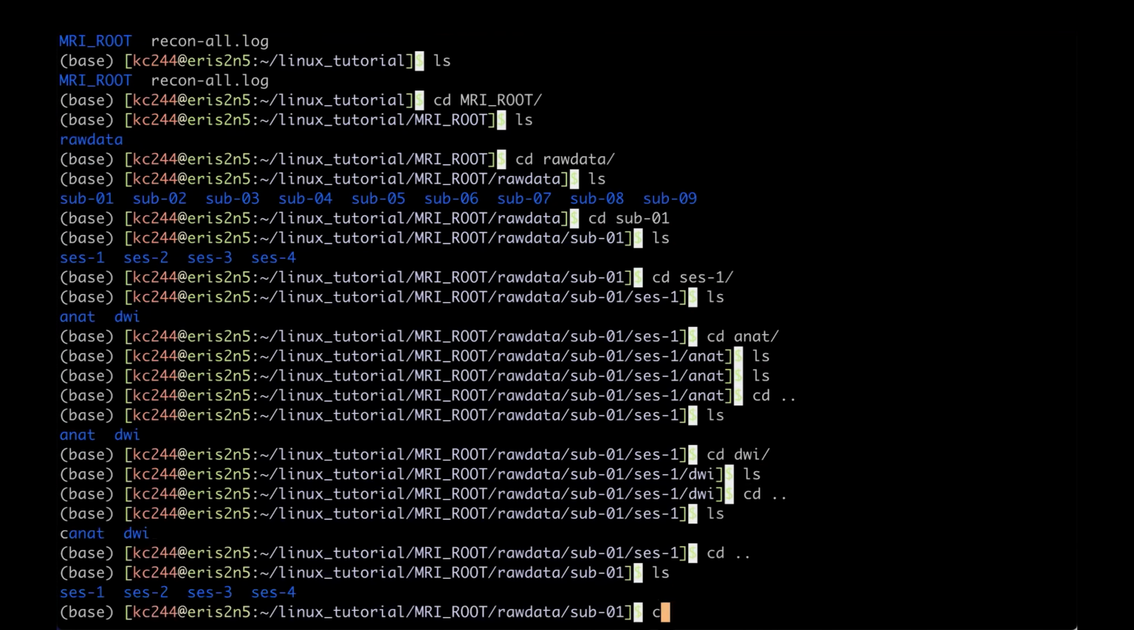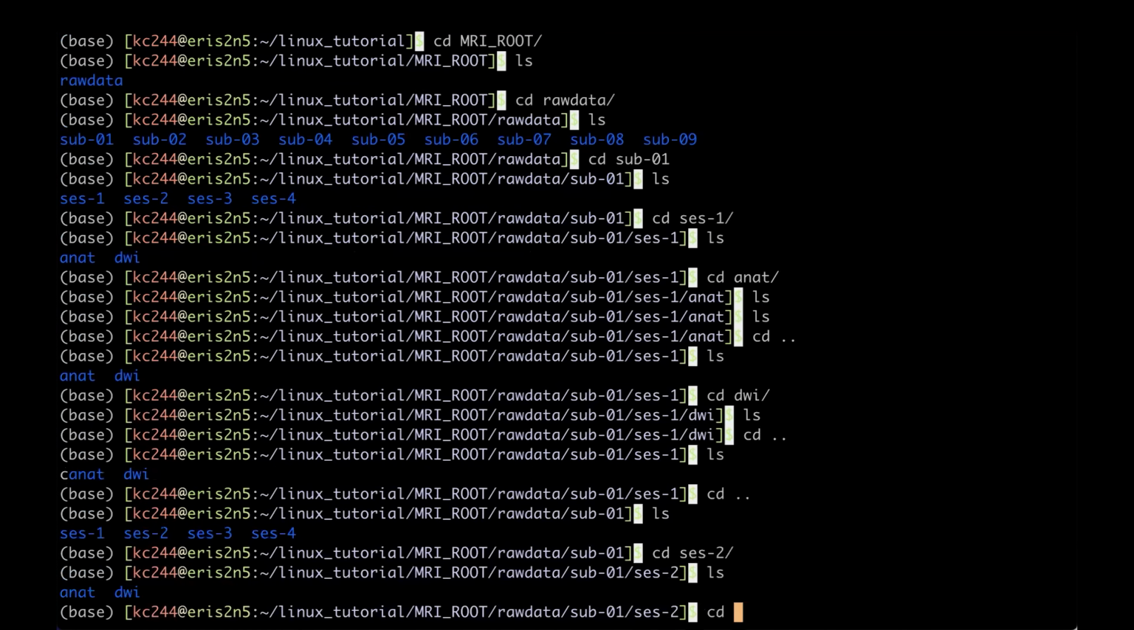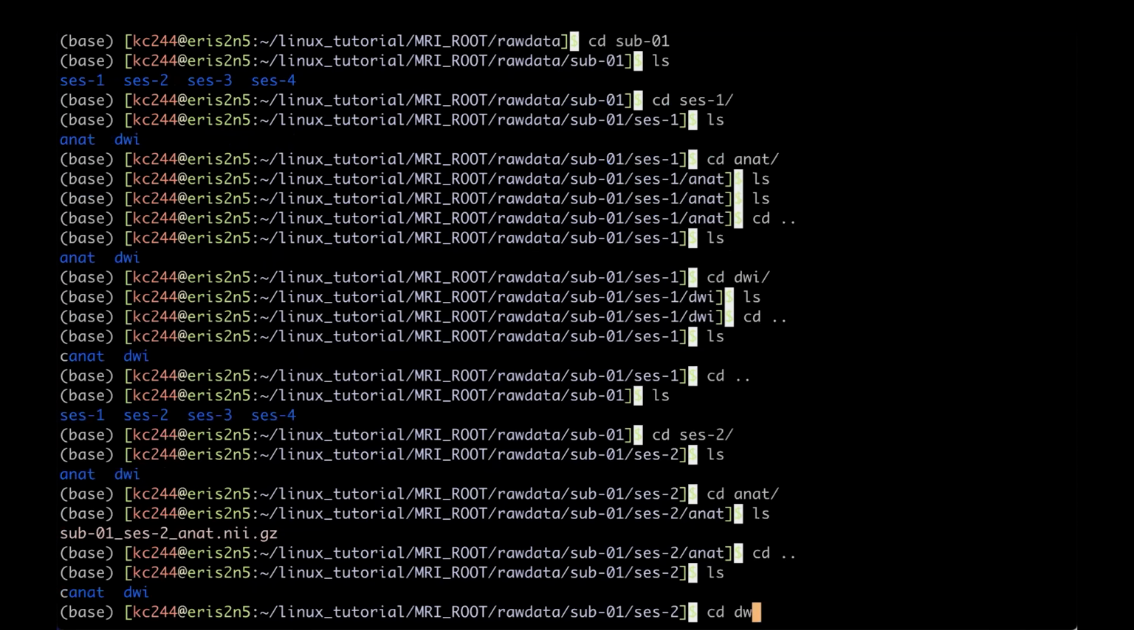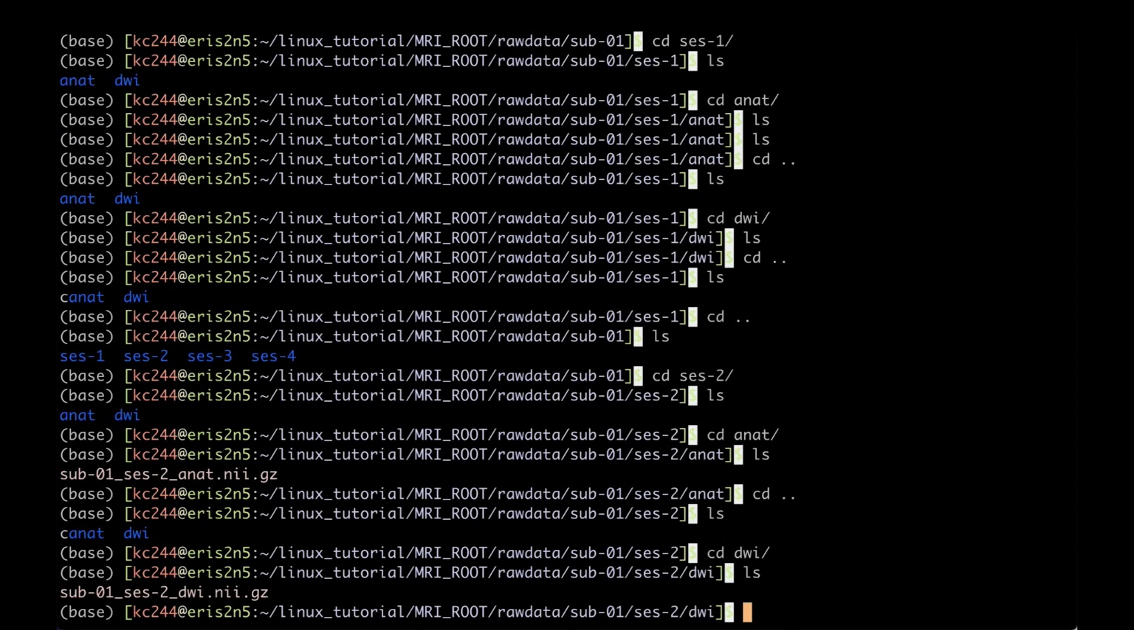So let's check session 2 and anatomical data. So there's a NIfTI image for this one. And there's a DWI. So this person has DWI.